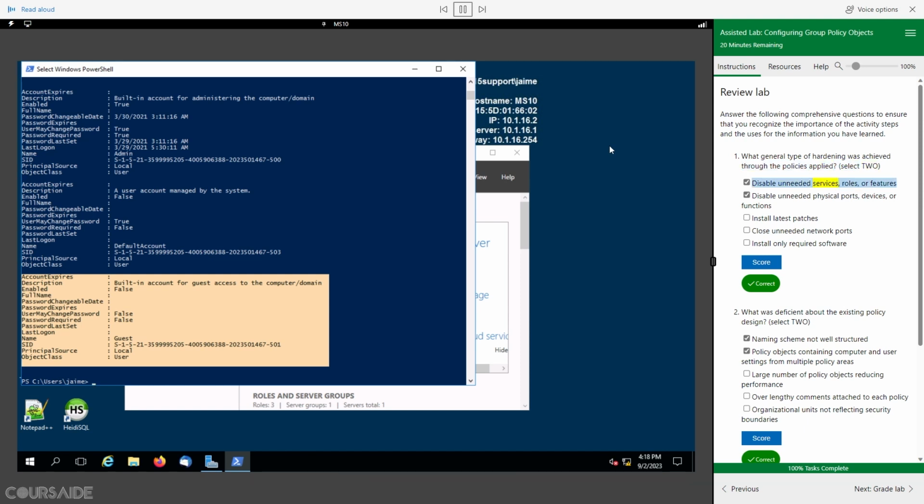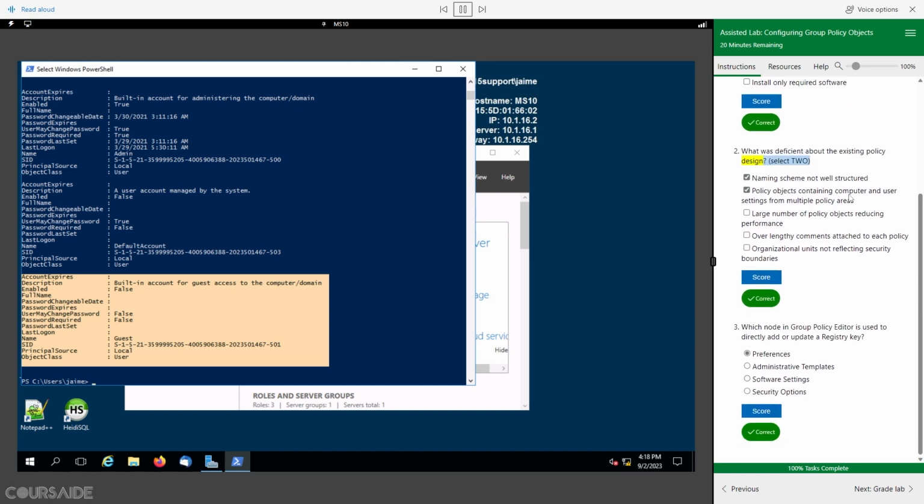Disable unneeded services, roles, or features. Disable unneeded physical ports, devices, or functions. Install latest patches. Close unneeded network ports. Install only required software. Correct. What was deficient about the existing policy design? Select 2.